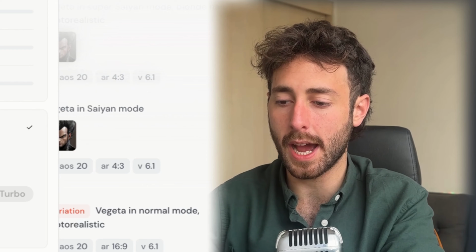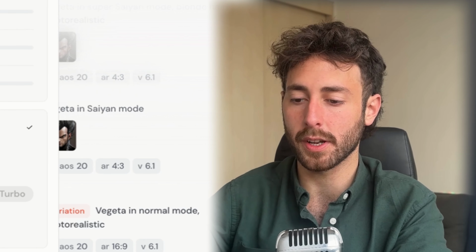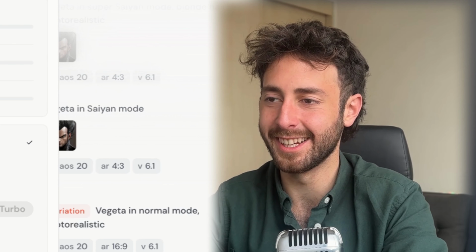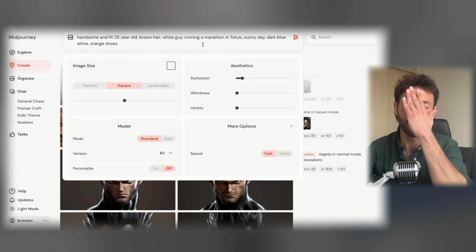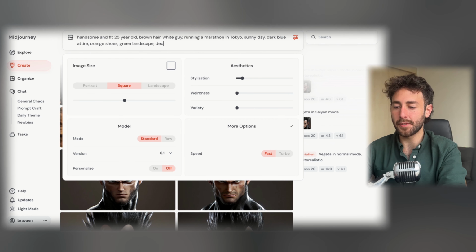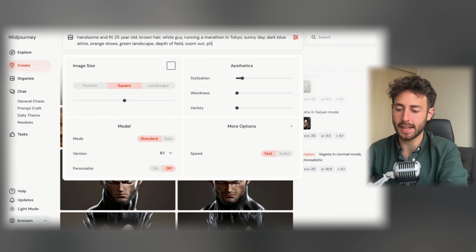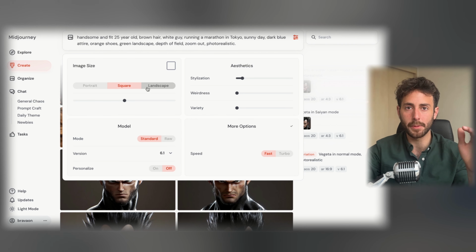As I've been telling you guys, I want to run a marathon in December, so I'm going to generate myself running that marathon. Let's put handsome and fit 25-year-old brown-haired white guy running a marathon in Tokyo, sunny day, dark blue attire, orange shoes, green landscape, depth of field. Let's add zoom out and let's say photorealistic for this style. Okay, so that's our prompt. It's a simple prompt, but we can add things later after the first generation.